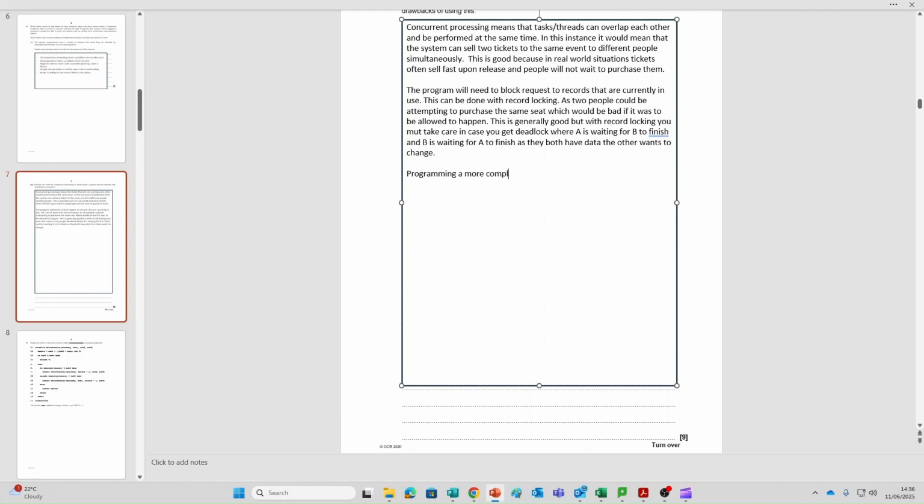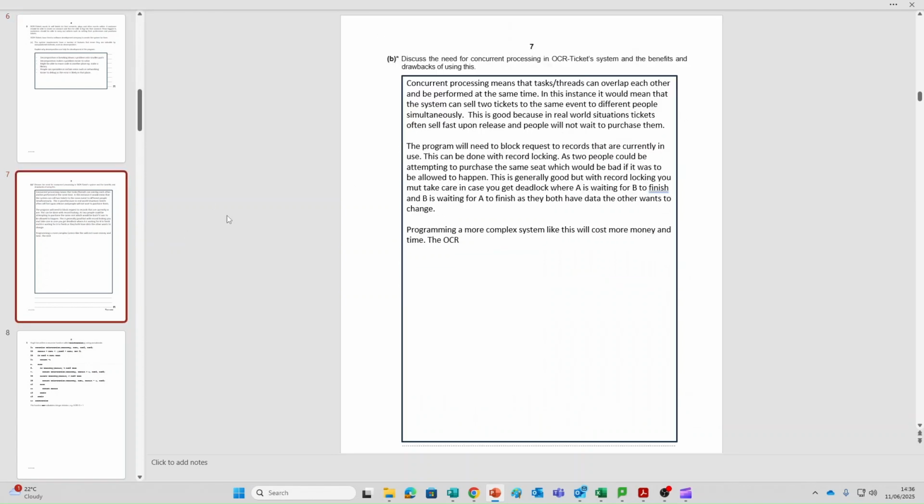Programming a more complex system like this will cost more money and time. OCR, is it OCR tickets? What's it called? OCR-tickets will need to spend more money and wait for the software to finish creation before using it, which could cause a loss of profit. This would still, overall, be a good idea.